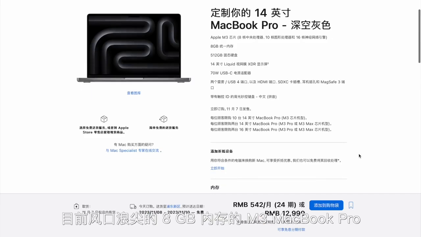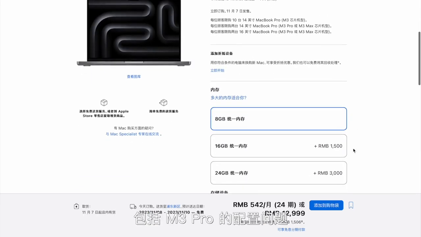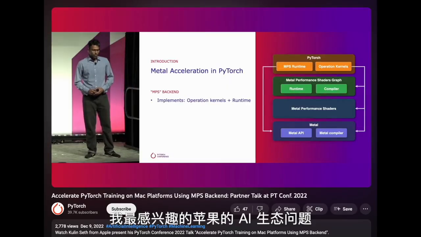大家好，我是林毅。现在呢，我在上海的一家酒店里。上午呢，我刚刚和苹果全球副总裁 Bob Bouchers 交流了一下。这次呢，聊得还挺深入的。目前风口浪尖的这个8GB 内存的 M3 MacBook Pro，包括 M3 Pro 的配置问题呢，我都直接开诚布公的问了。当然呢，我也聊了聊我最感兴趣的苹果的 AI 生态问题。行，那就不废话了，直接放这次交流的正题。Good morning, Bob.